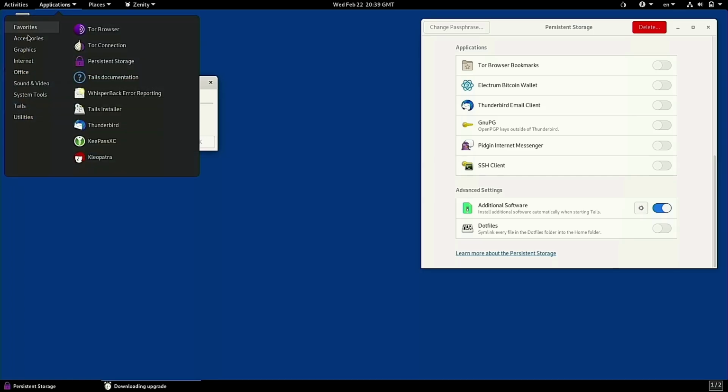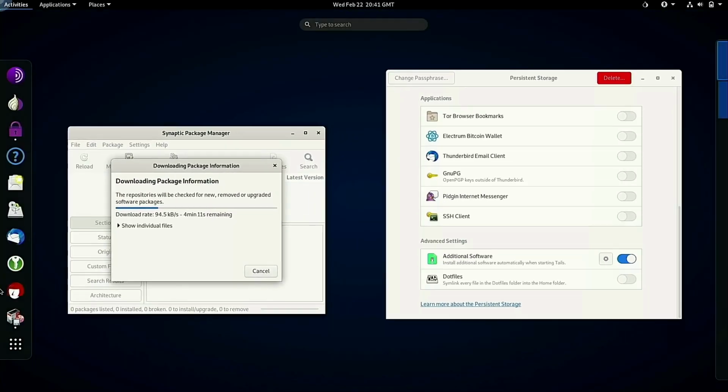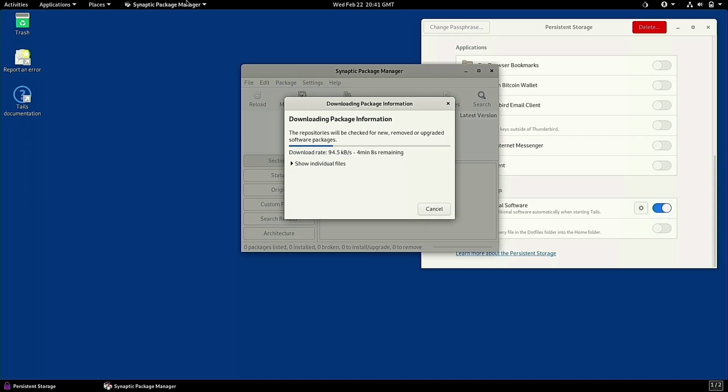Let's see if I can actually get that thing updating faster than an hour, because I'd kind of like to attempt to install extra software. All right, well, that finishes doing its thing. We're going to walk through all the other software that is available by default.